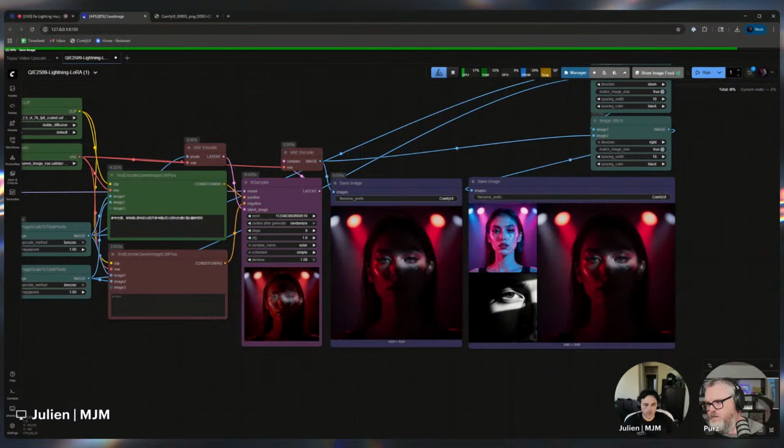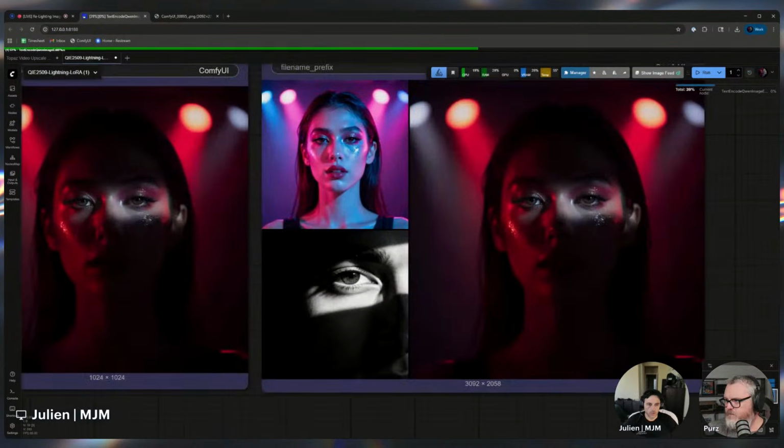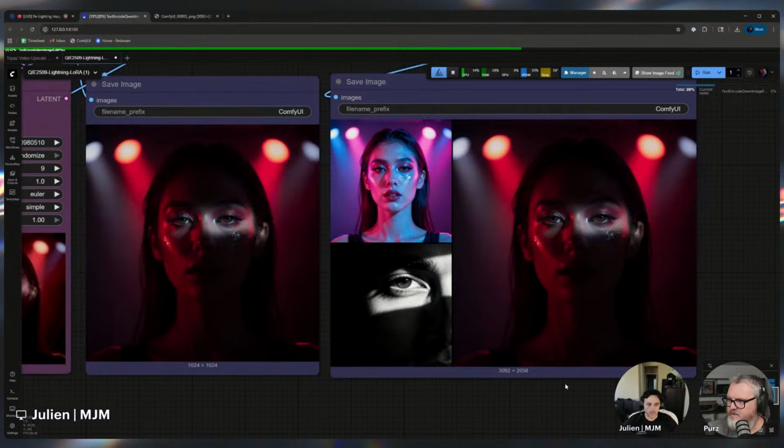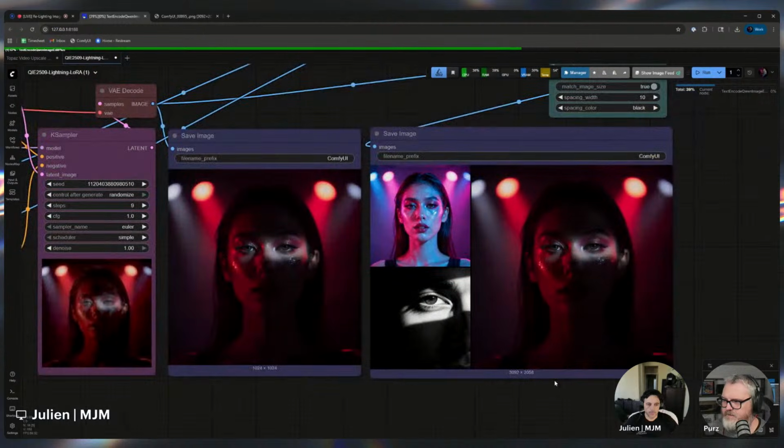It goes pretty fast on my card. Oh, I like this. Yeah, if I ever need to make somebody at the nightclub look way more dramatic, I'm gonna use this. And you know what's cool, too? Think about it.